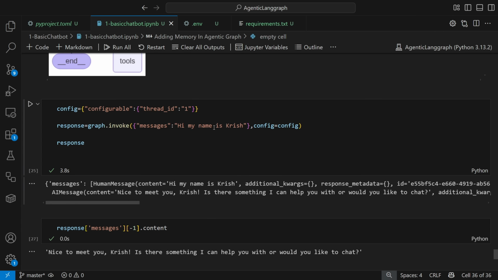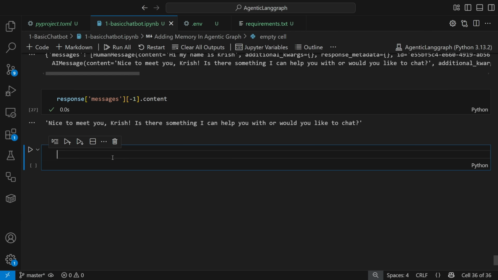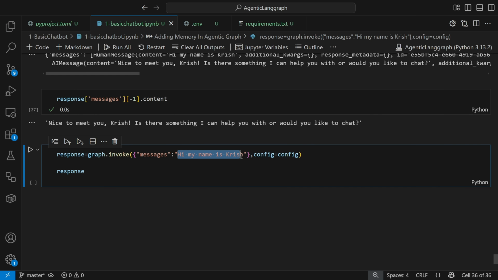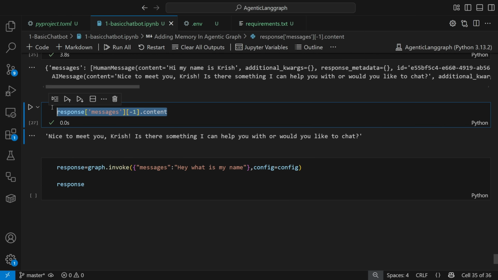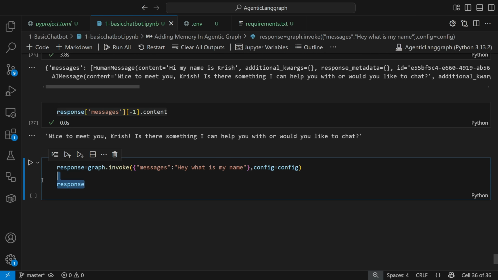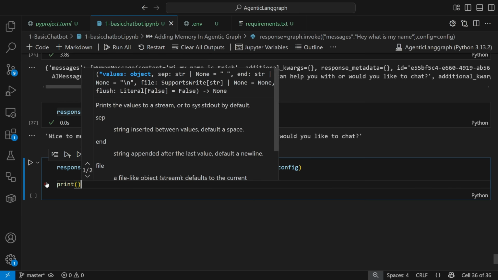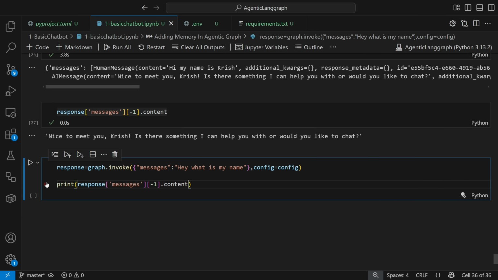Okay. Now let's go ahead and again use the same config, and let me now ask, hey, what is my name? Okay, now let's see whether it will be able to remember or not, because we have already used the memory saver, and it is putting everything in that memory saver itself, right? So the previous interaction context, it will be able to remember. Hey, what is my name? Okay, so I'm just going to do this, and we are going to print this particular output. And remember we are giving the same config.